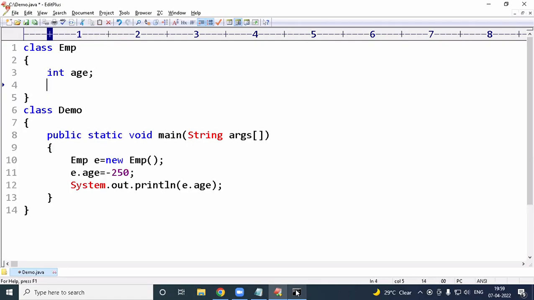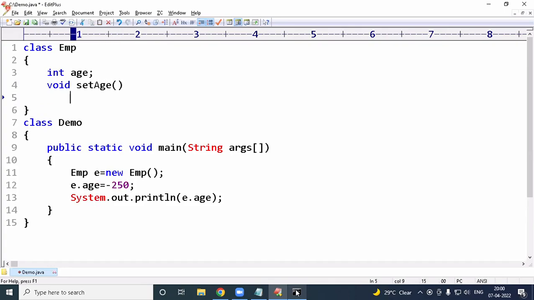The logic, I'll write in a method. Suppose I'll write one method. Method name, something like setAge. Okay. setAge. Here in the method I'll write it.